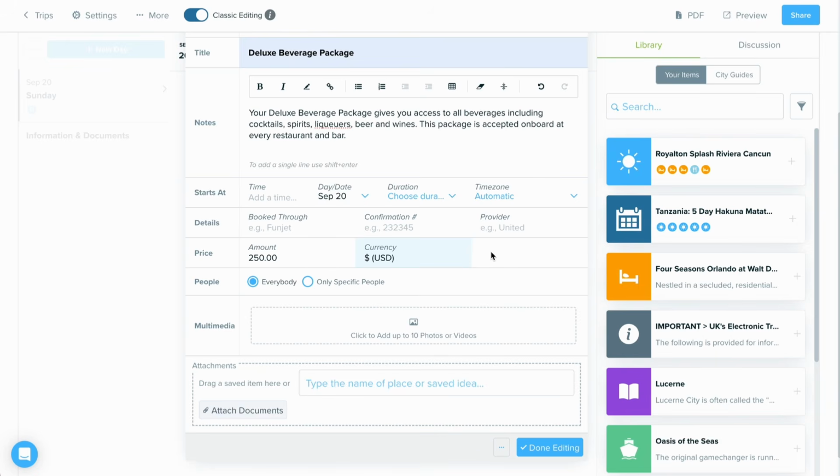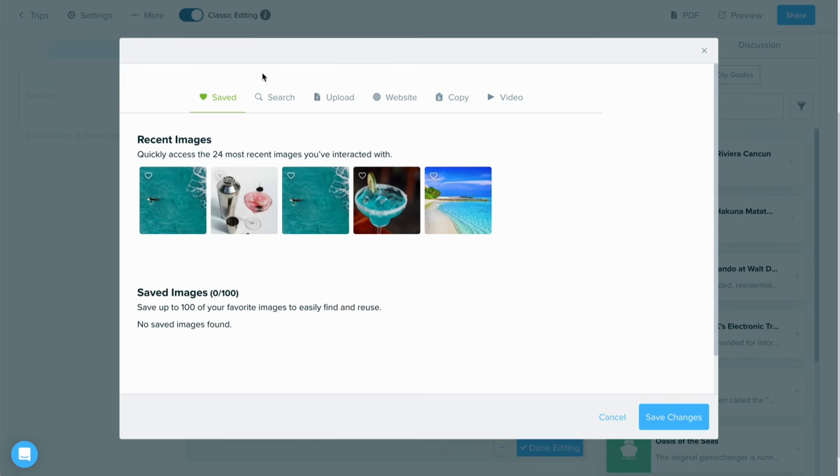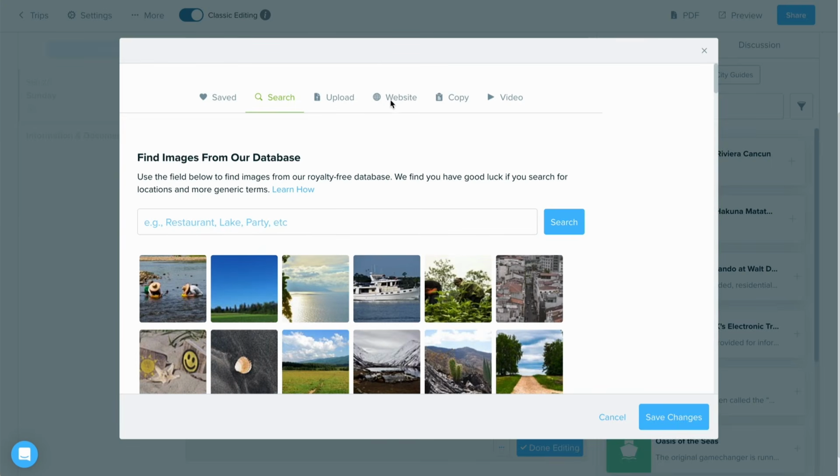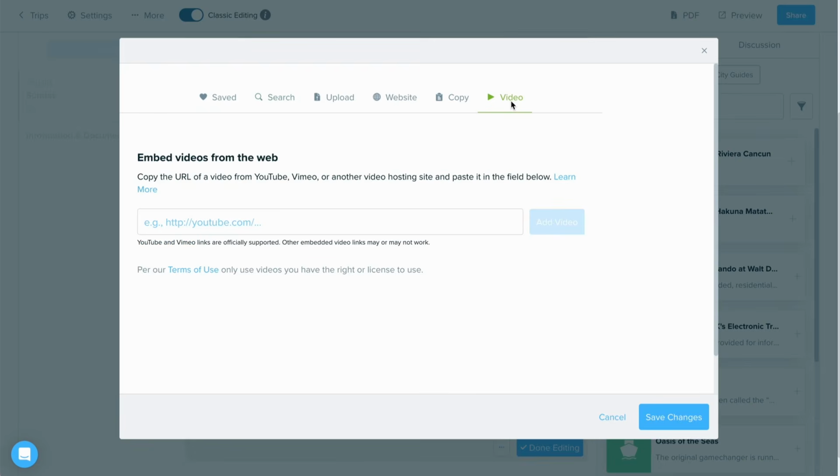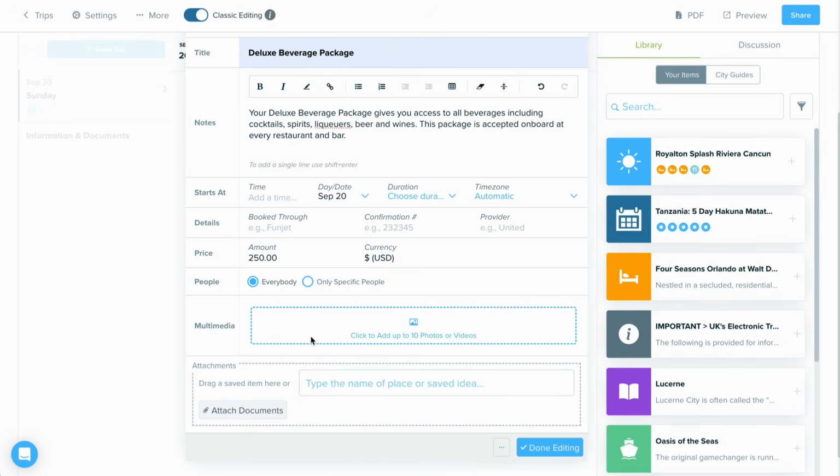This is really helpful if you're going to want to use the invoice feature later down the line to auto-populate. Of course, we see a multimedia area where, again, you'll have your different options that we saw with the cover photo. But in addition, there is a video option for events, which are really handy to add some variety to your itinerary and make it even more interactive for your travelers.